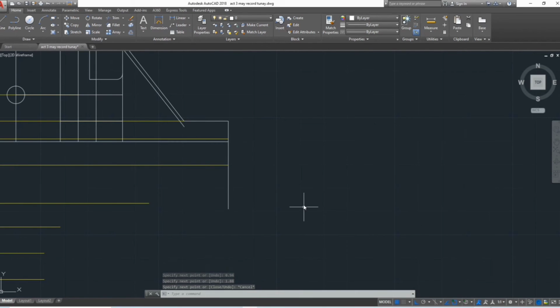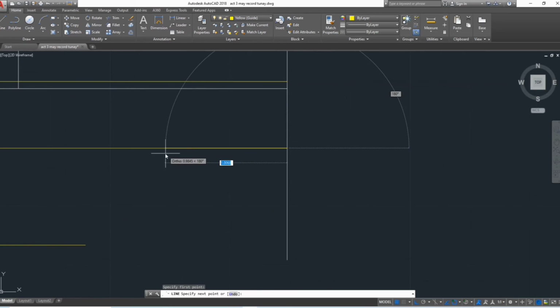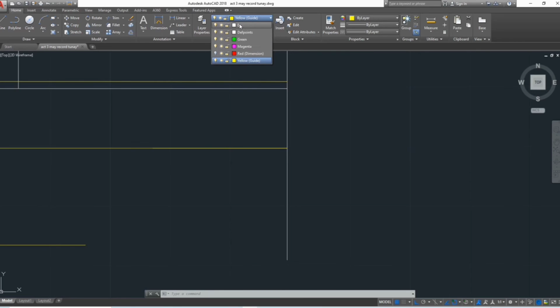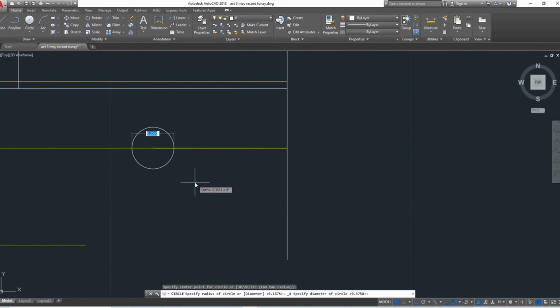Next, create another guideline starting from here, going to the left, measuring 1.12, then enter. And at this end point, it will serve as our center of the circle. Change it to the normal, and then draw a circle center diameter at this end point with a diameter of 0.375. Another one with a diameter of 1.12.